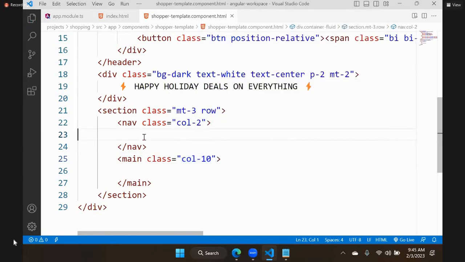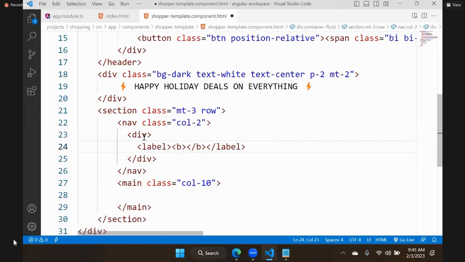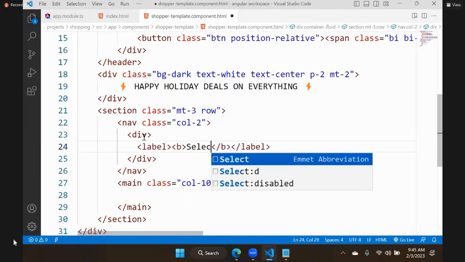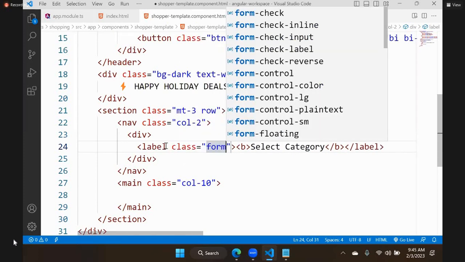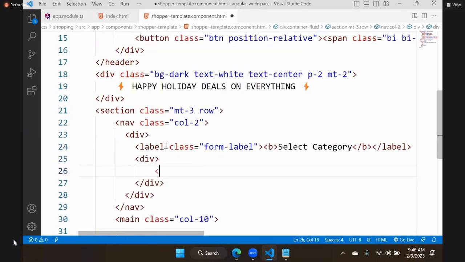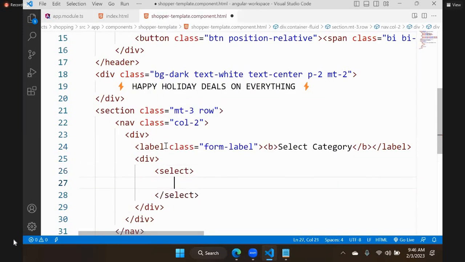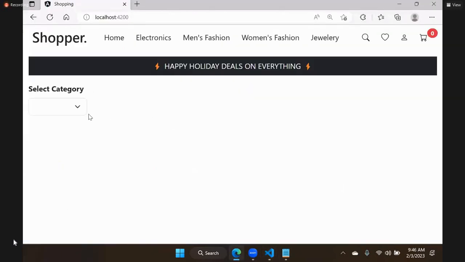In this nav bar, I will just create a div and with a label in bold, I will write Select Category. This label will have the class form-label. And below the label, I am adding a drop down. This drop down will have the class form-select. Now, there is a navigation bar on the left side.